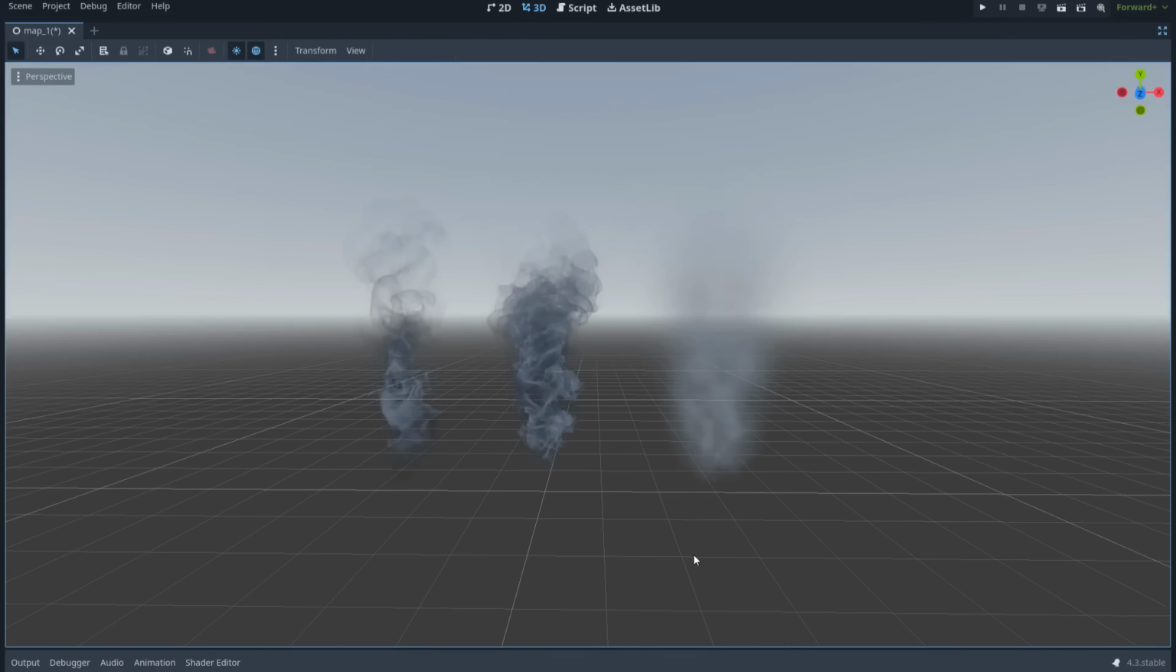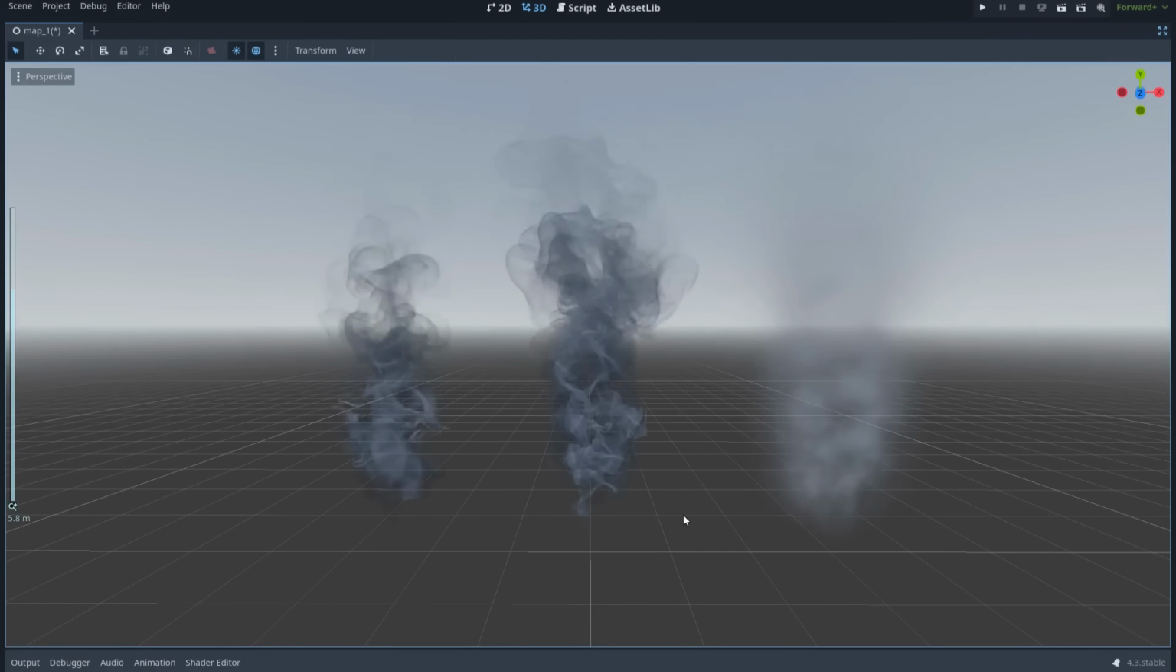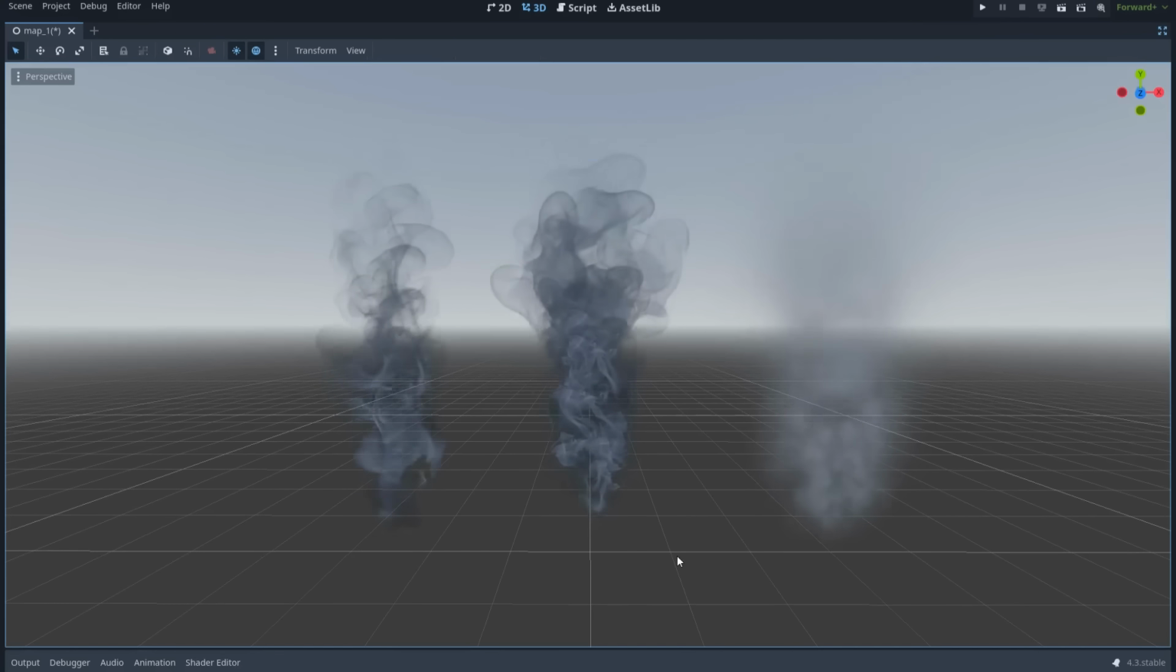So that's basically it, guys. We have created a smoke effect in 3 different ways.